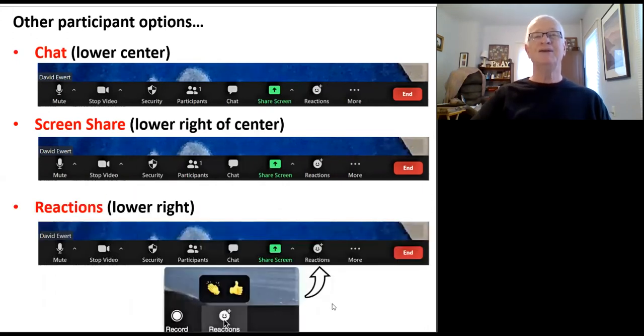We have two reactions that you can select by clicking on this little reactions icon down here. One is a thumbs up. If you're agreeing with what is being said, there's a yay, hand clapping going on there. You don't have any negative reactions available there. I guess you'll have to do that some other way if you disagree or you're having a bad time with something that's being shared.